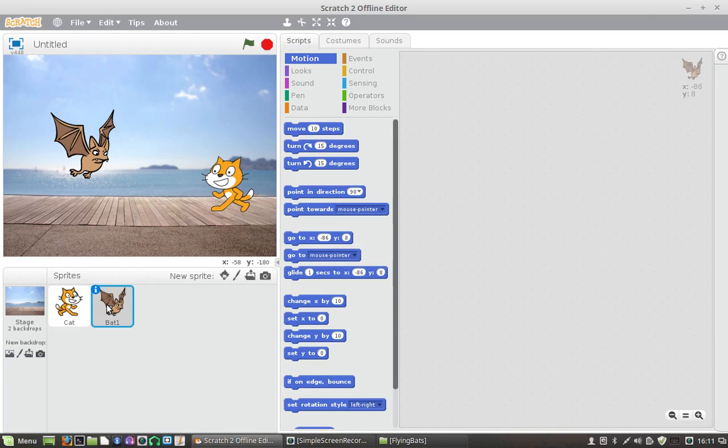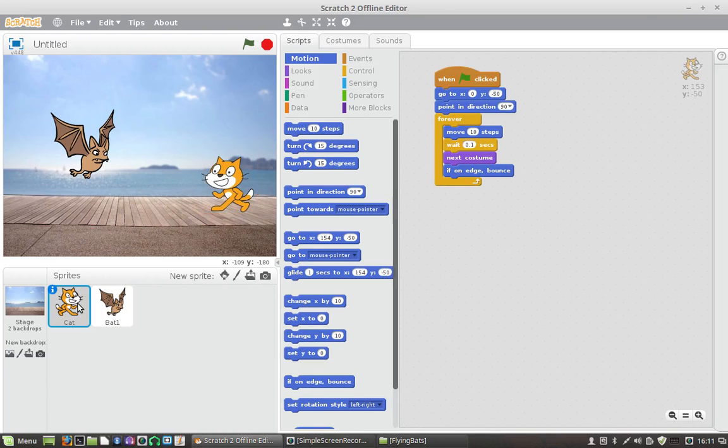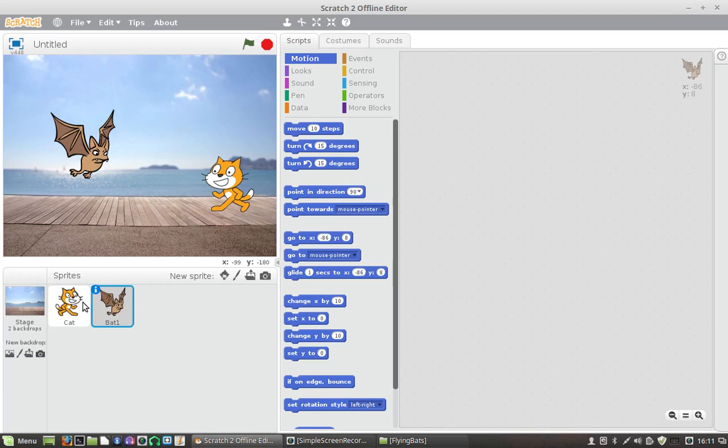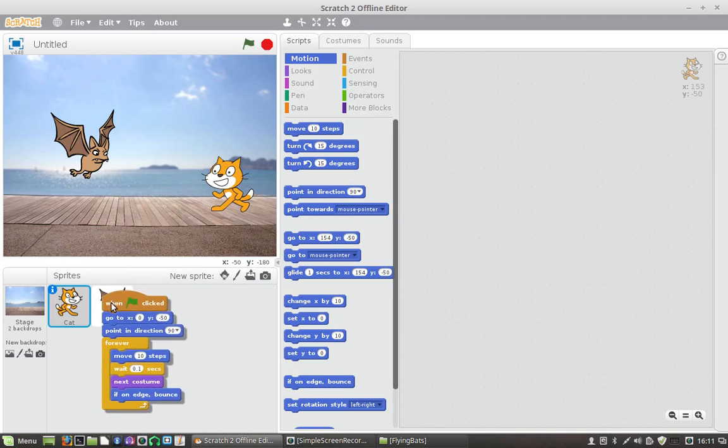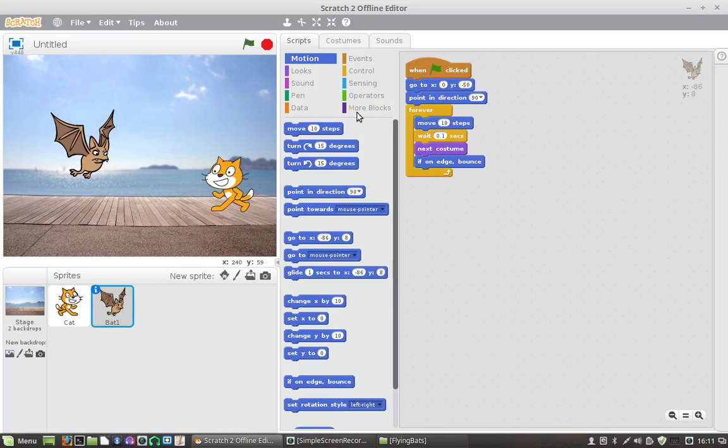What I don't have with my bat is the cat script. If I duplicated the cat and then went and got other sprites, I would, but in this case I haven't, so I can show you what to do. What we want the bat to do is pretty much what the cat's doing, and then we'll get rid of the cat. So what we do is we get the script for the cat and stick it on top of the bat. Now they've both got the script.